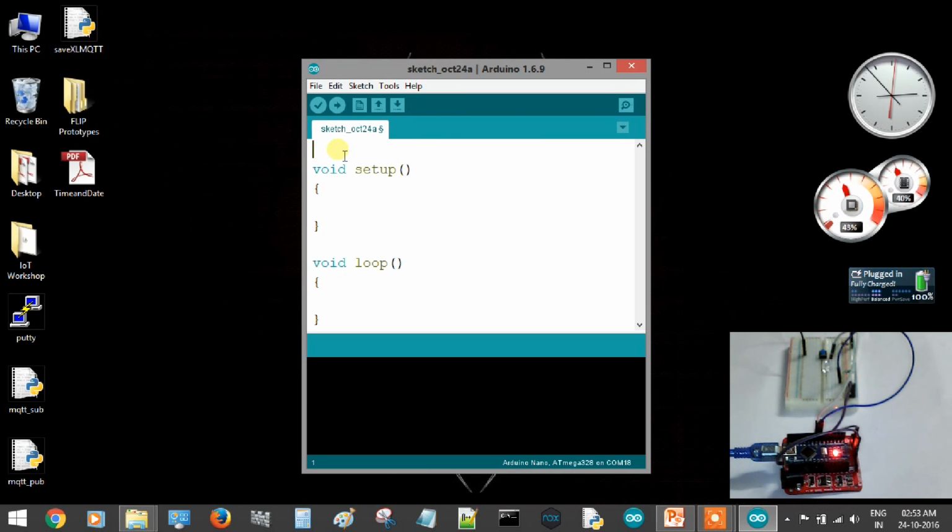Before setup I have to do the initial declarations. I have connected my LED to pin number 4 and the switch or push button to pin number 5, so I need to declare that. I can do a const int or int LED equals 4 and button equals 5. You can give any variable name that you want. There's no hard and fast rule that you have to follow these. They are variables, so you can give them any name that you want.